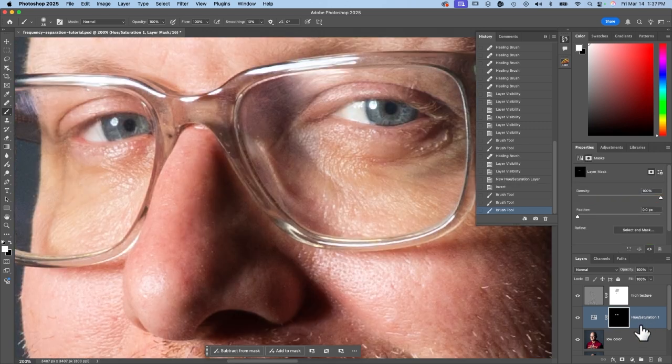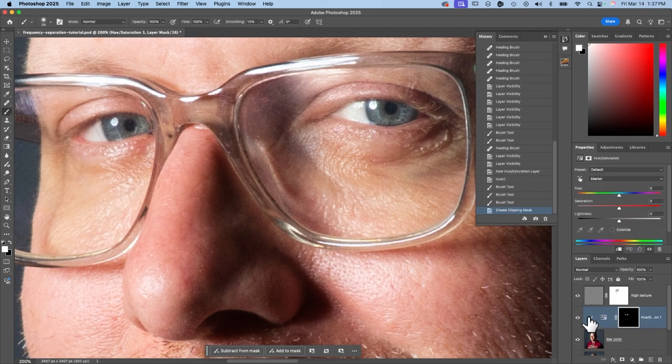And I want to clip this Hue/Saturation change to the low color layer because that's the only one I want it to affect. So I'll hover my mouse over the line between the two layers, hold down the Option key, and click. Now it's attached. This Hue/Saturation will only affect this layer, and within that layer only show what's revealed by the mask. Now with Hue/Saturation, I can click on this hand here to make an exact change right on that literal area.